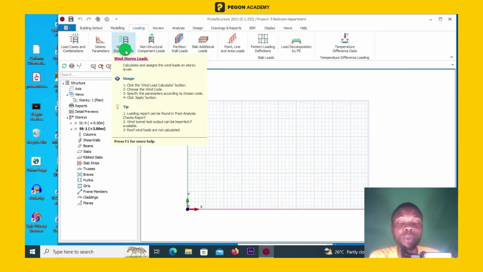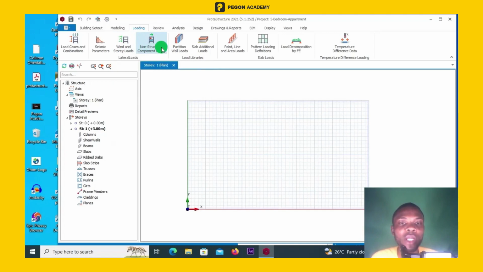So if your structure is more than 3 stories, you have to apply wind load on it. Okay, so you also have non-structural component loads. These are loads that are not structural components of load. I'm going to explain this in the coming video.